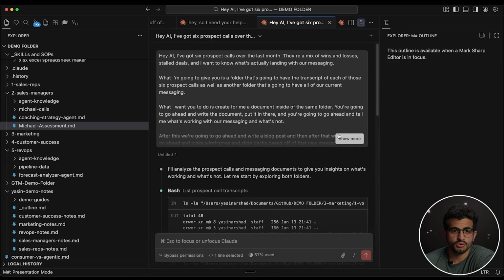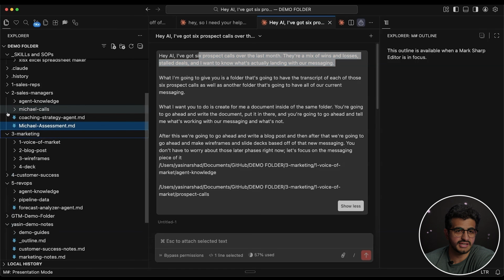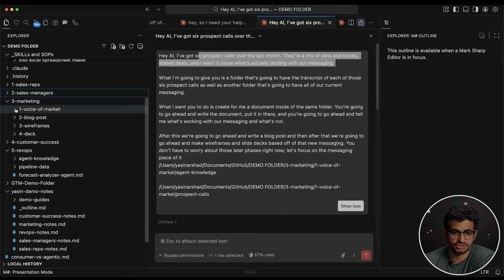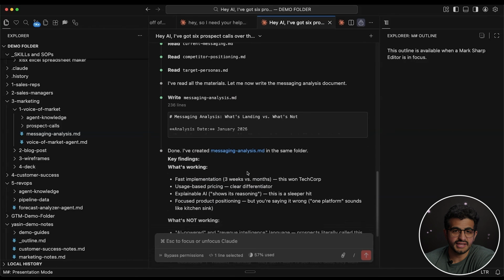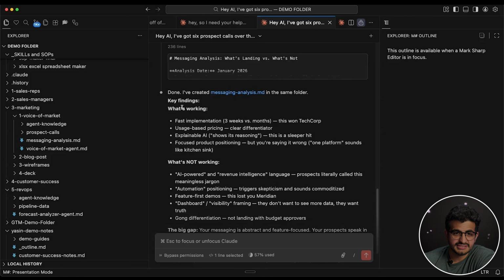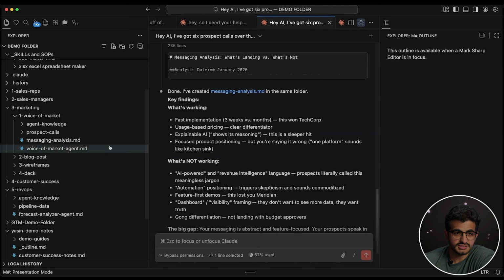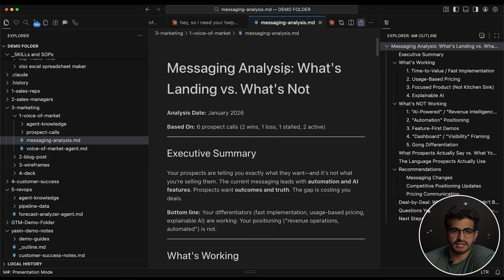So if you recall, what we did for this one is we said we had 6 prospect calls over the last month, and we had documentation that we fed it about our current messaging. And we went ahead and fed it all of that, right? And now you'll see what it did is it created a messaging analysis file inside of that same folder. And what it's doing is it's giving us a summary of the analysis that it found. So I'm going to open up that document right over here.